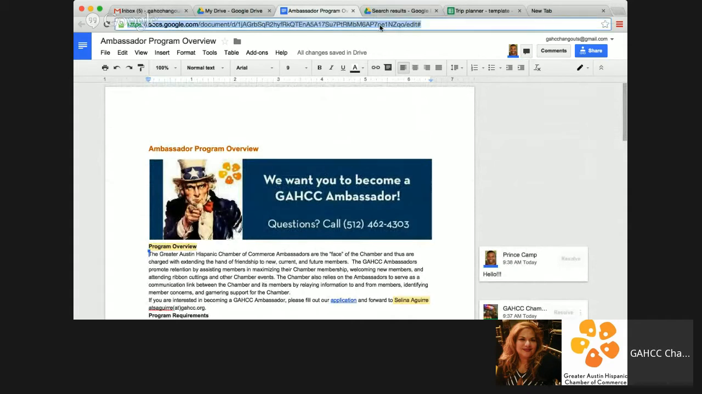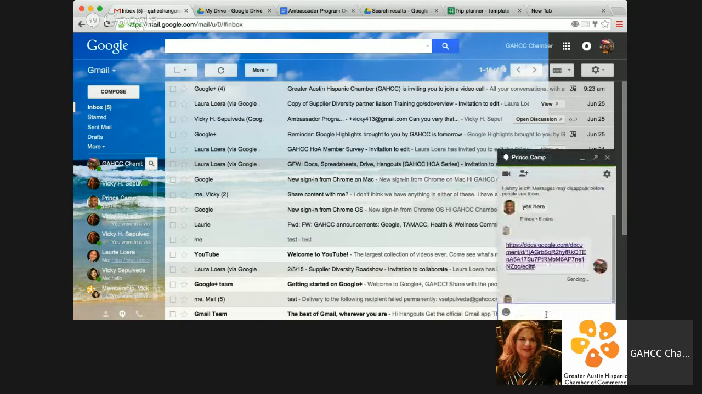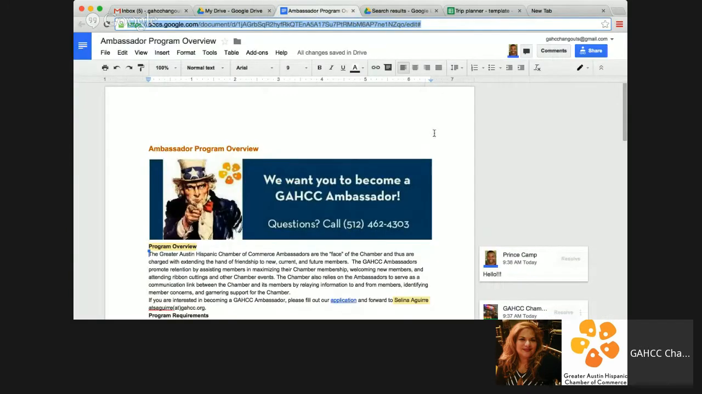Excellent. And so one thing too, that's an excellent use case. The other thing that's really nice is, again, it's just a URL that you're sharing. I no longer have to attach a document to an email and send to somebody. I can quickly go to my chat, send it to Prince Camp here. Again, I can quickly pull them into this document by sending just the simple URL.